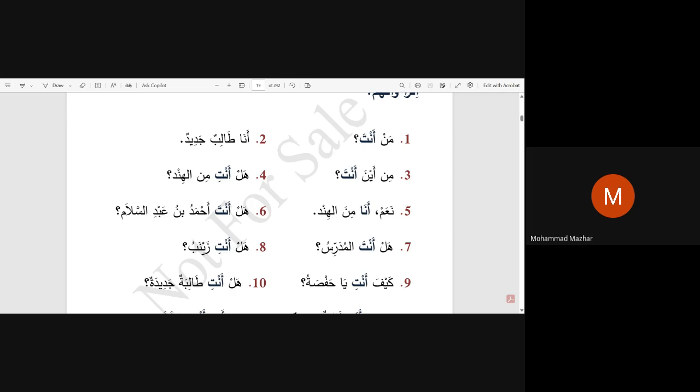Women's names do not get a tanween. There is no Aishatun and there is no Zainabun. It is Zainabu. Women's names do not get tanweens.